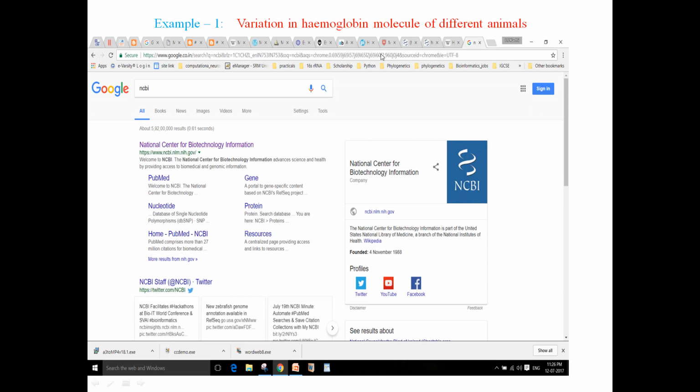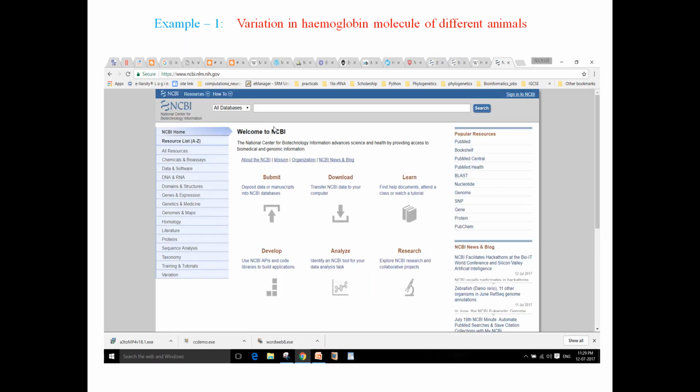For the first example, variation in hemoglobin molecule of different animals, we are going to the NCBI, the National Center for Biotechnology Information, where all the gene and protein data is present. You have to visit the NCBI website in Google. The website is https://www.ncbi.nlm.nih.gov, where you can access all databases. Here you can type any protein or gene name, and it will be directed.